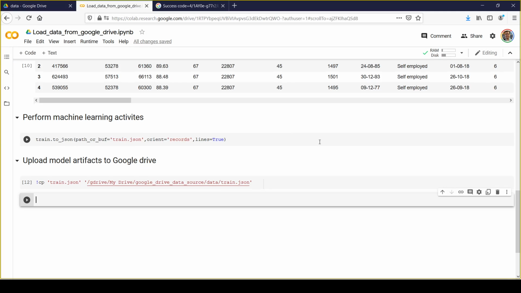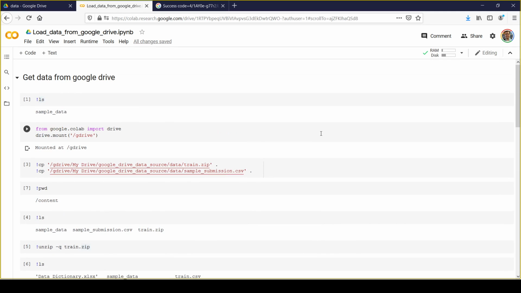That's a very handy way of managing your data artifacts inside Google Drive. That's it for now. Thank you.